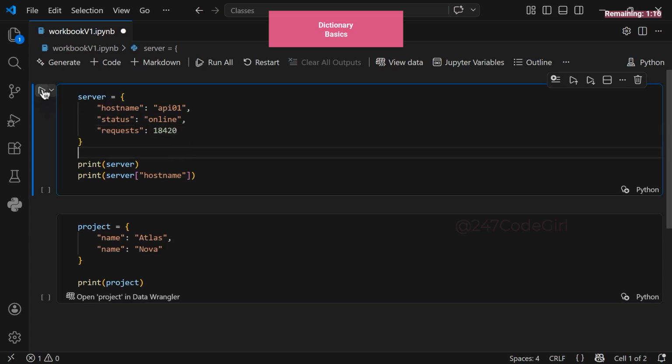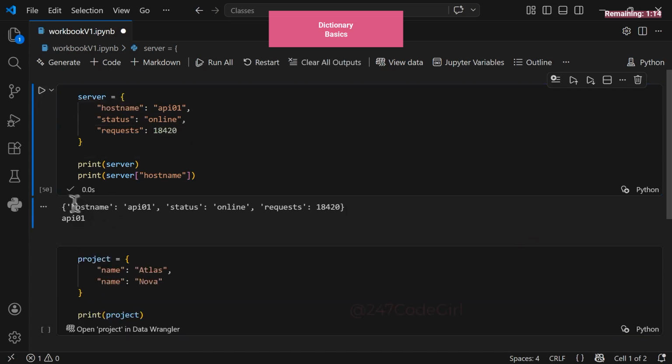Let's print this out. Running the code, you can see the hostname displayed clearly. There is the colon, followed by the value, API 101, and there's the comma separator. That completes our first dictionary item. Then comes the second pair, and finally the third. Notice how those curly braces wrap the entire data structure?